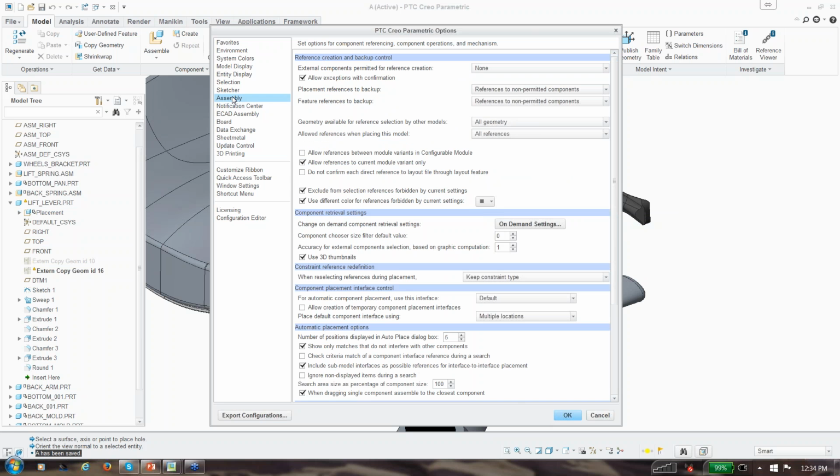And let me just go back to assembly, because this is another area that's had some settings added to it. So you've got your notification center, your update control, and then under assembly mode, you can set this up so that your external components permitted for reference are set to none. So this setting, coupled with these two settings here where we can have placement and feature references, aren't permitted, right? But we can actually allow an exception to that.